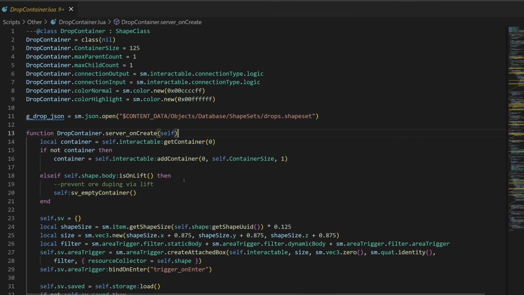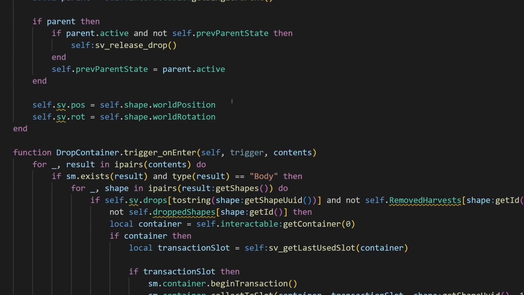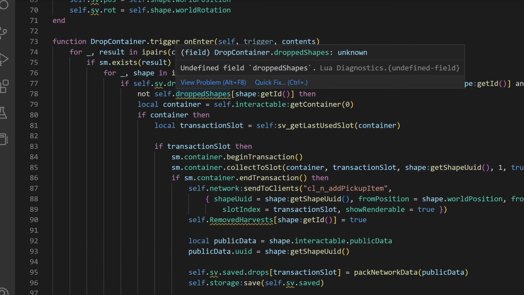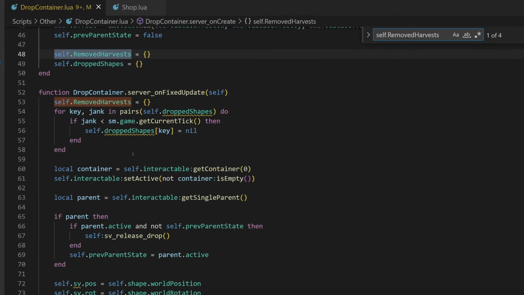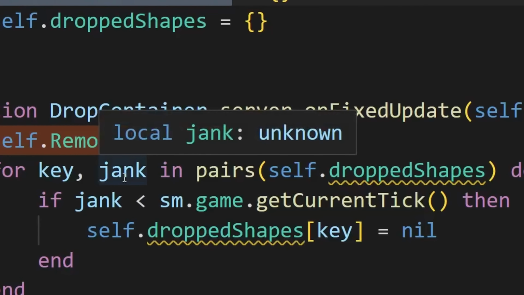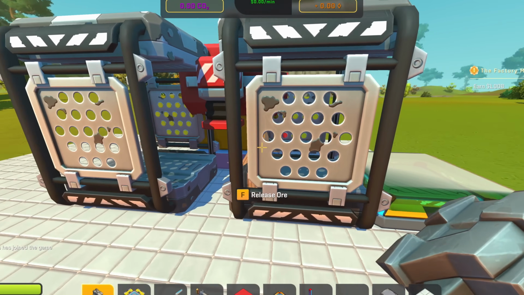I'm seeing a lot of issues in this script. First off, we're creating a random global. There's also very little documentation for stuff, so I keep getting these undefined field errors. I have the urge to refactor everything. Oh my god, I literally called the variable jank. It's a little bit jank as usual, but you see, it fixes the duping bug.